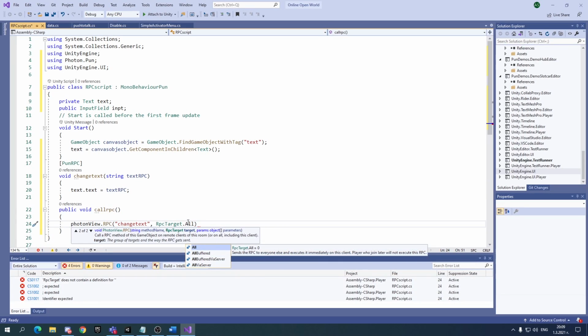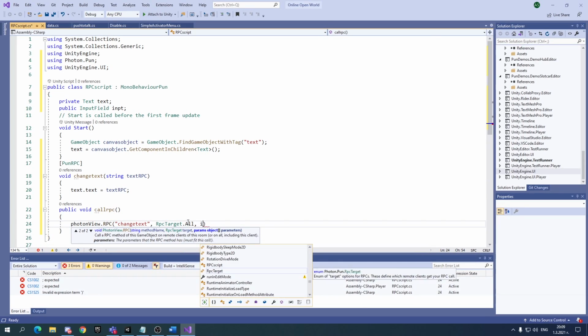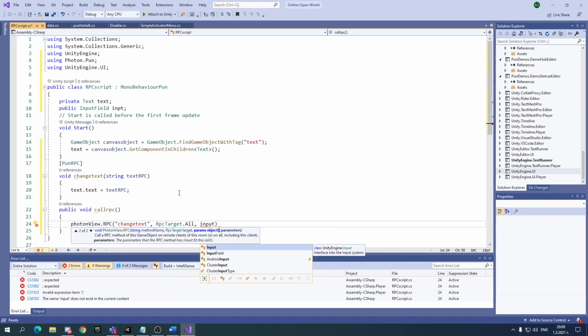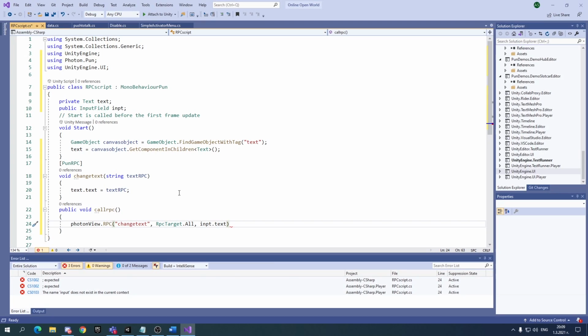So let's say that All will receive this, and after this, the parameter you put will be input.text. So that's basically the whole script.